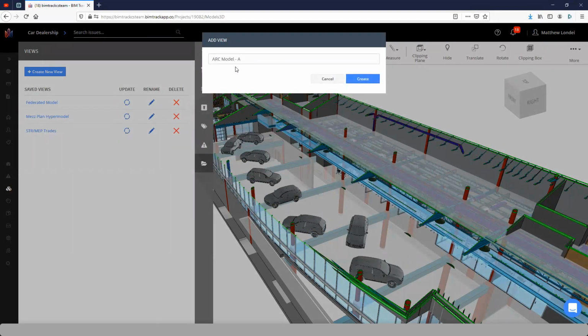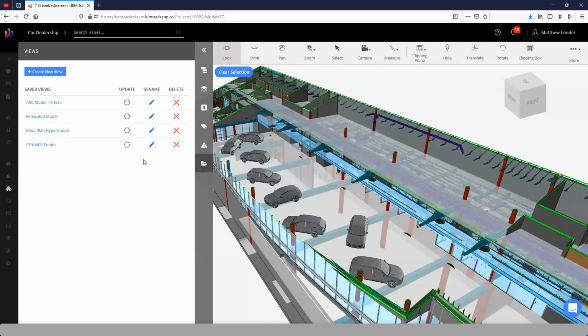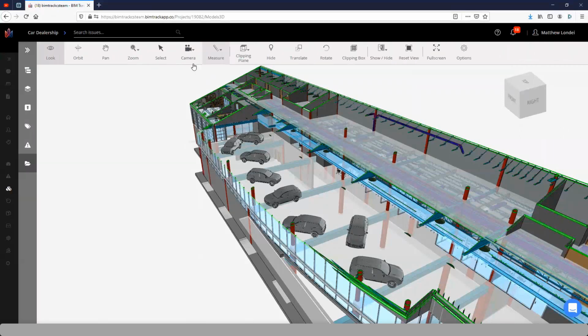And again, we can create a saved view of this model. We can call this one artistic if we'd like. Create and update. So as our project tree grows, we've got different places or different views, different combinations of models that we can go back and forth from. Let's clear that selection. Let's hide that palette again and talk about the ribbon up here.